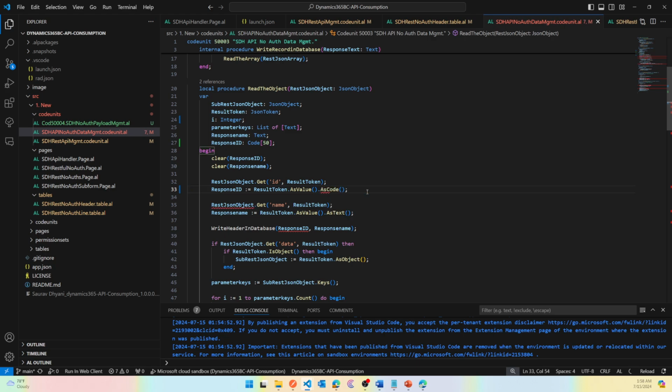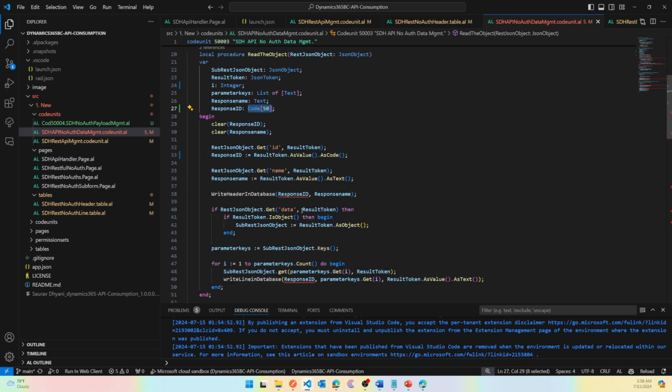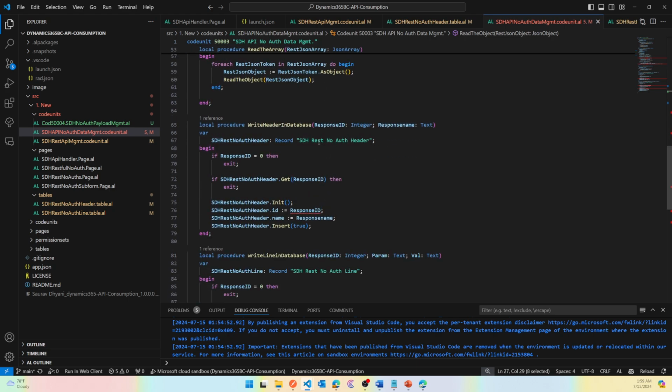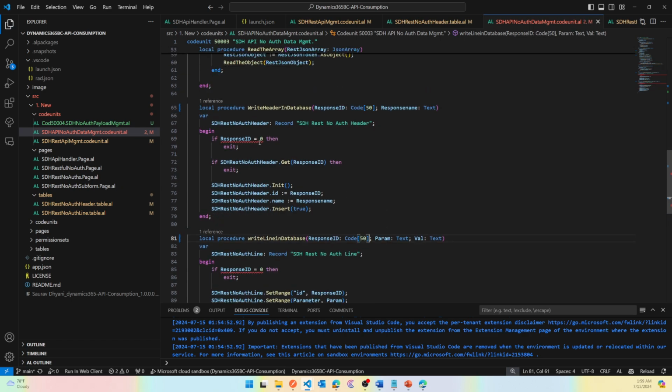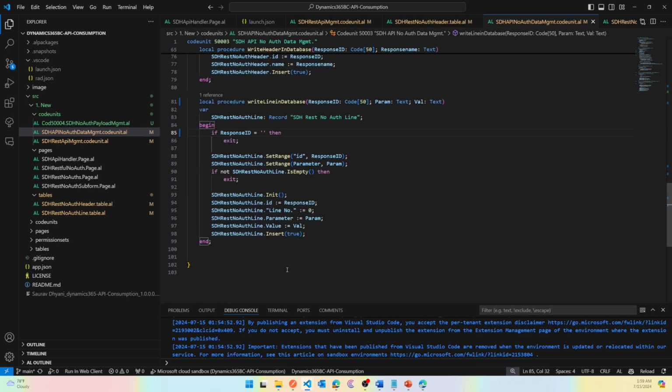Yes, as code. So this will store it here, and then in the function, wherever I'm calling it, in the header and the line, I'll have to change it to code 50, and here also to code 50. Hopefully that solves everything. Okay, if response ID is blank, that's how you need to do this. A simple data type can be painful, but okay, I didn't know that it was not an integer. Sorry for that. Everything looks sorted.